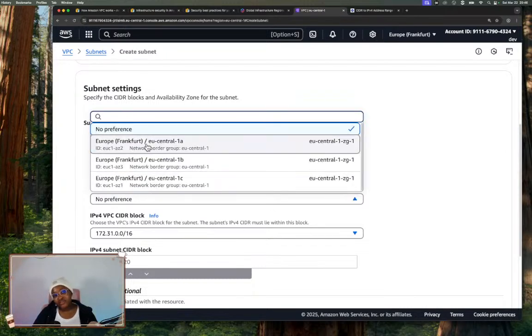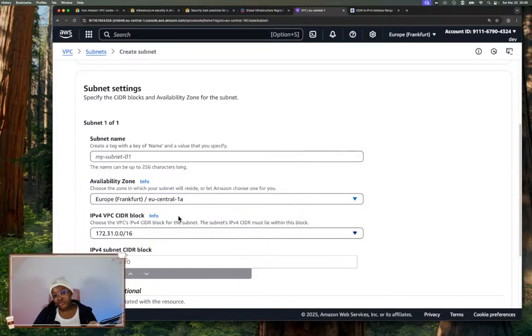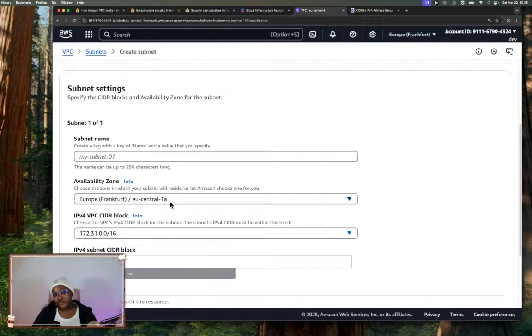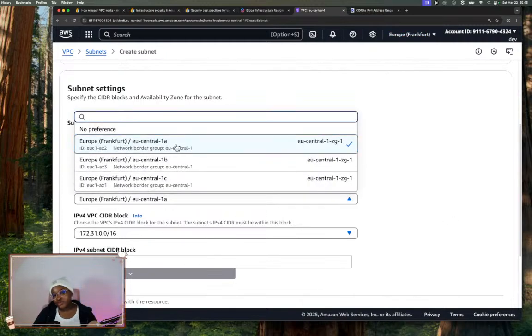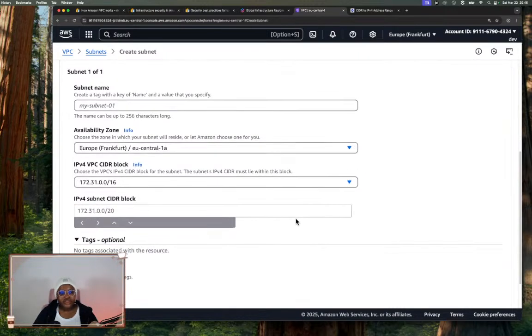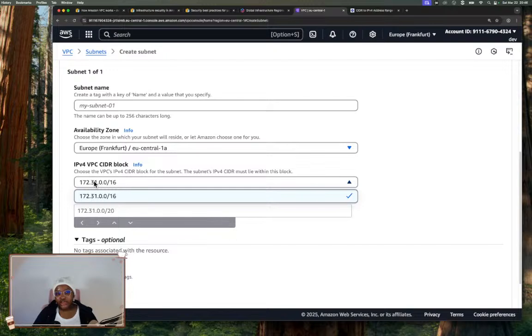I'll specify the availability zone I want it to be in. It's going to be this. You can see this is based on my current region, which is EU Central 1. And I only have the options of EU Central 1A, 1B, 1C as availability zones. So I'm picking this, and I don't want to use my VPC CIDR block.